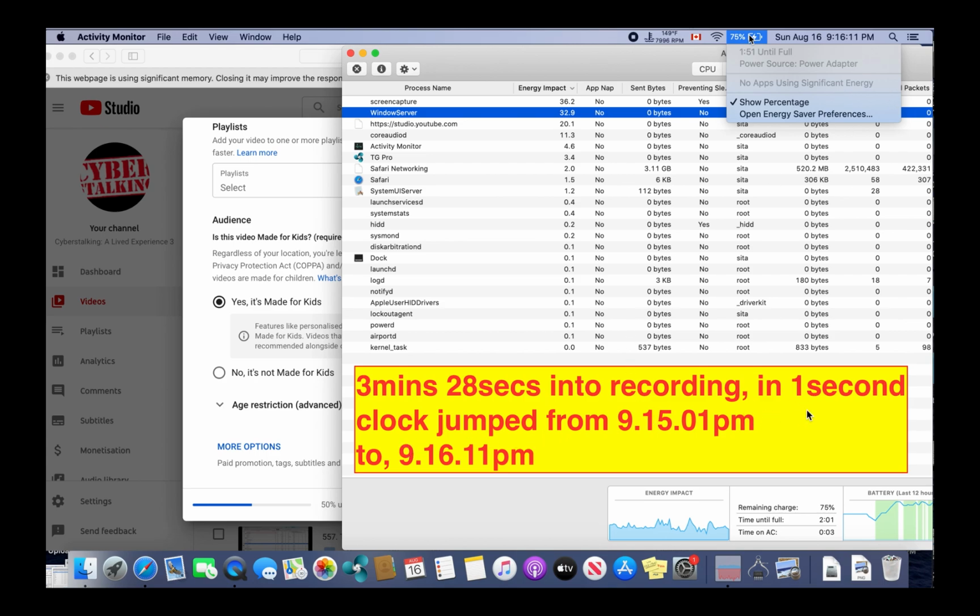Clock. Oh yeah, one second after. So at 3 minutes 29 seconds, the clock in the recording jumped from 9:15:01 p.m. to 9:16:11 p.m. Alright, so the recording was cut so that it will not show the hundreds of percentage used by Windows Server or YouTube Studio. Usually Windows Server.